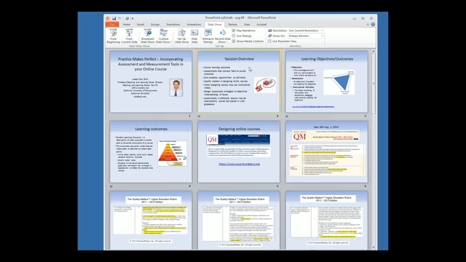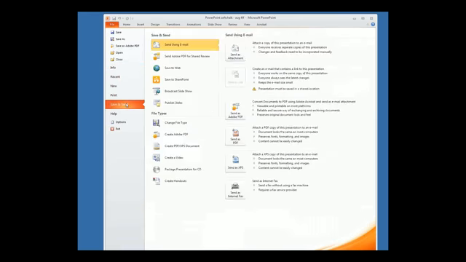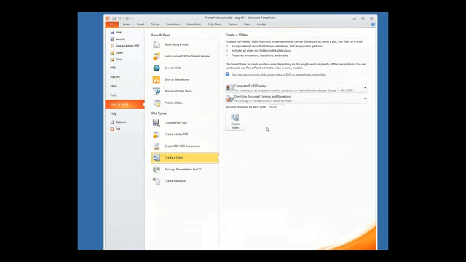But what I like to do is save it. I go to File, Save and Send, and I create a video, and it usually saves it as a Windows Media video that you can then upload into YouTube or change into another format. But now you have a video of your narrated PowerPoint slides.